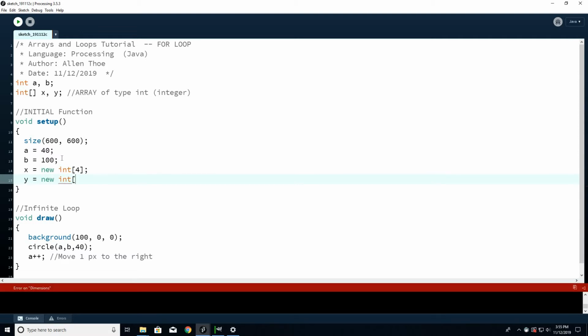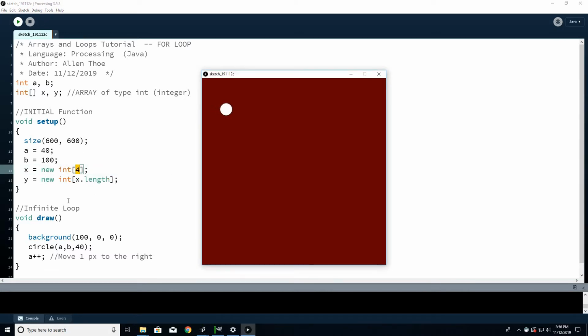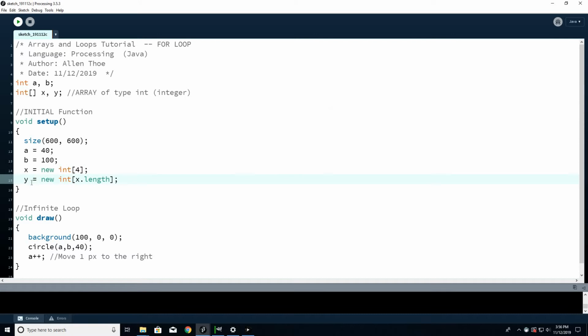And we'll make it the same length. So how do you do that? You do x.length. And that actually will be, however big x is, I'm going to make y the same length. So if x is 4, y is 4. Now it's not going to change at all because I'm not even using it in my thing. But what's cool is now I have created an array that will allow me to create lots of circles. So that's kind of the idea.